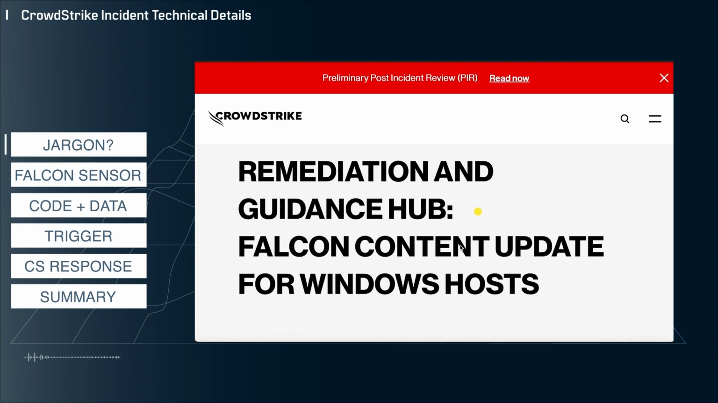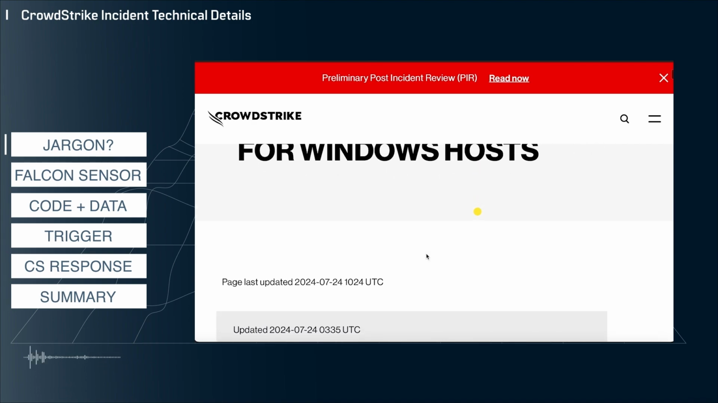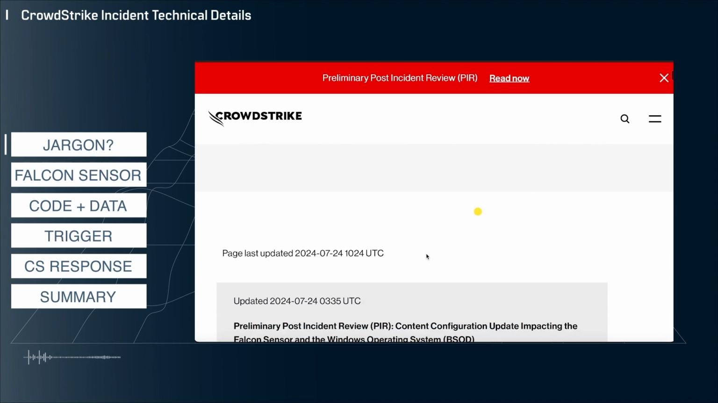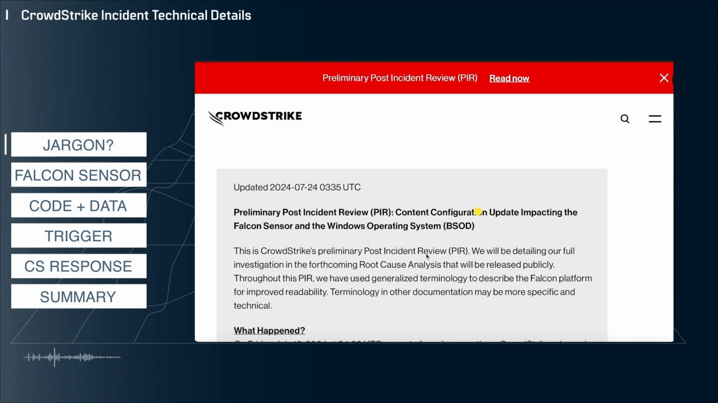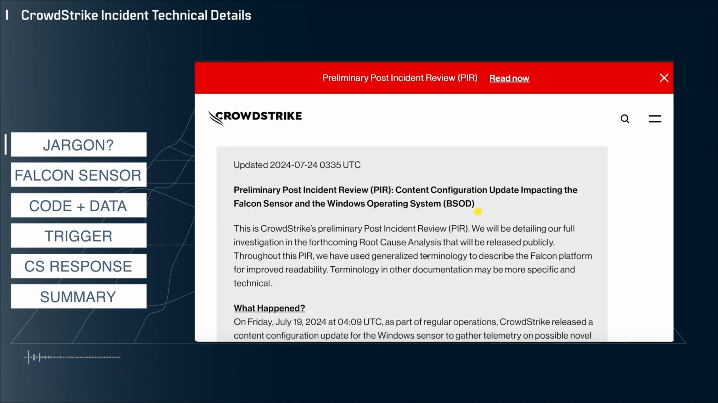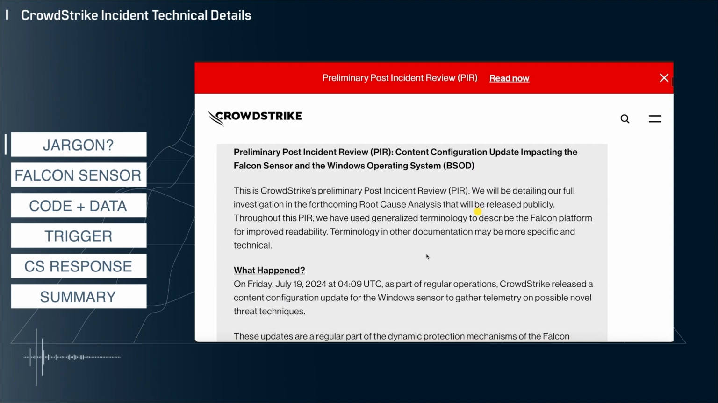Today I'm going to break down the CrowdStrike outage from last week. It's a bit technical, but my aim is to describe it in easily understandable terms. Let's jump into it. Alright, so CrowdStrike released their preliminary post-incident review, which is basically their version of an early post-mortem on what happened last week that brought major airlines to a halt and widely affected almost every business on planet Earth.